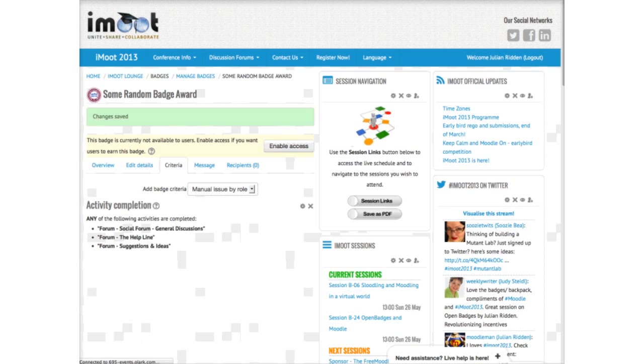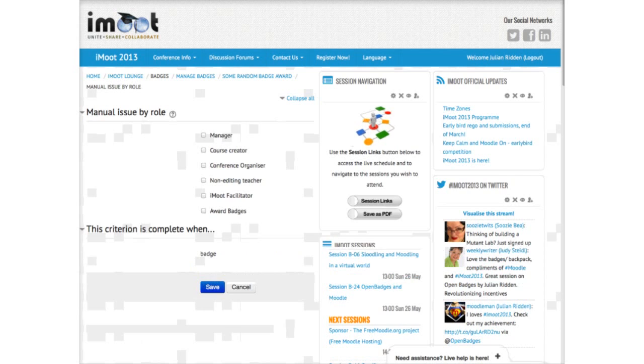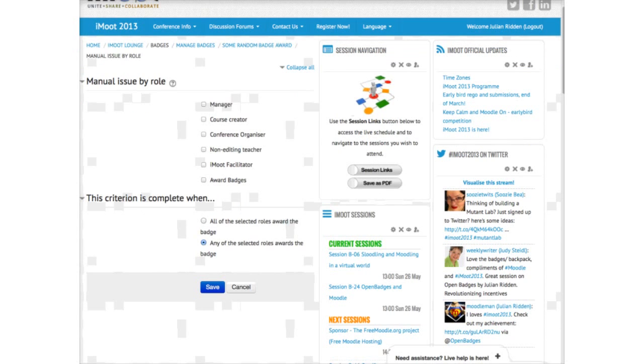But again, here's a cool thing. If you want to have a process of double checking, I can say that the award badges and iMoot facilitator can issue them, but it has to be issued by all of those roles to be awarded. So if the award badges person gives it, it doesn't show up on the individual's profile until the iMoot facilitator also gives it. So you can have a double check process if you want to, or any of them. The moment one of them gives it, there it goes. And that in itself, especially for those of you who have more formal institutions where you want more formalized, structured badges, does give you a lot of control.